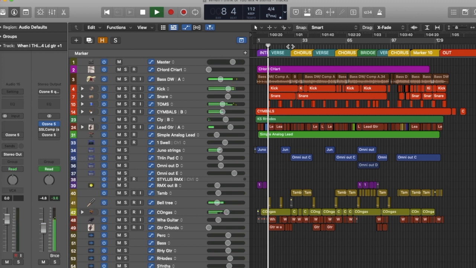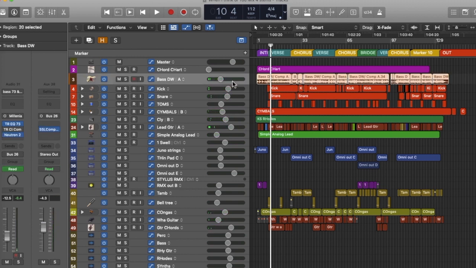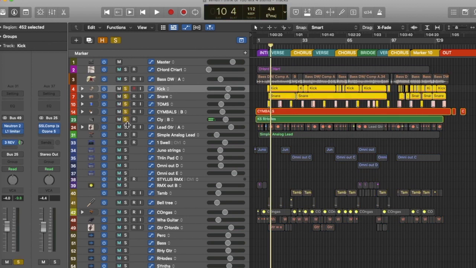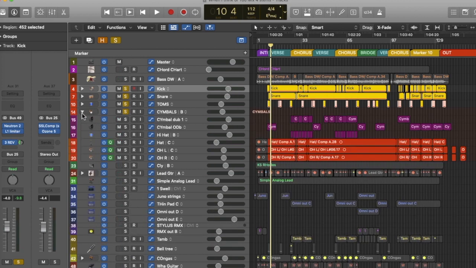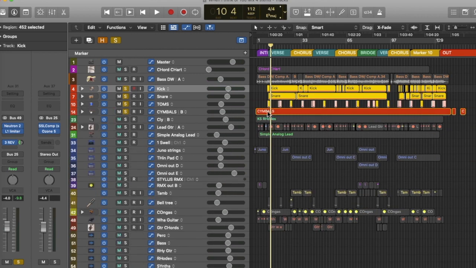So here I have a mix session from my song When I Think of You. And it's already pretty well organized. I got the bass, that's going to be one stem, then there's going to be the drums. Just to show you that right away, I'm going to solo the drums, everything that a drummer would play. These are drums, they're already in folders. These are the cymbal overdubs, the toms, all that kind of stuff. And I'm going to bounce it out from the top to the very end.